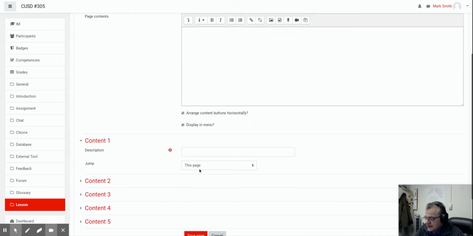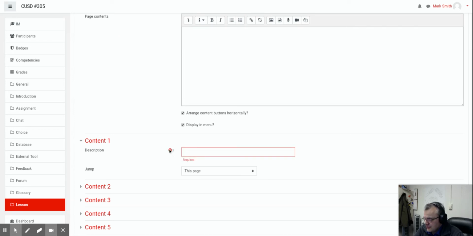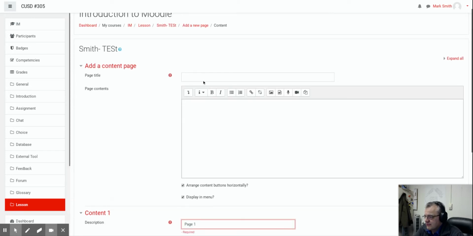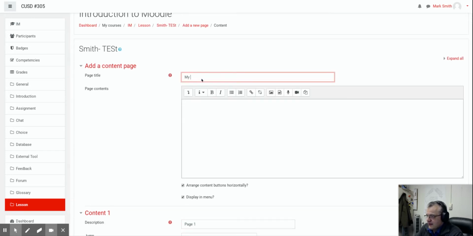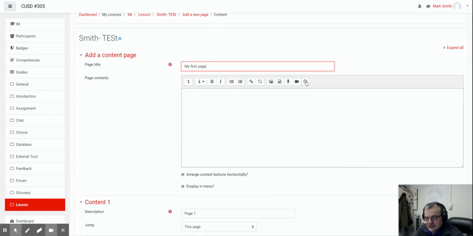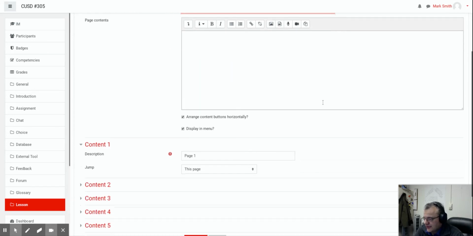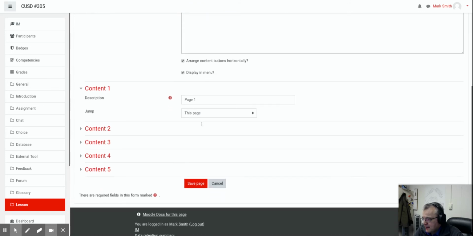And here's the deal: we can put in a description here, and if we look at this, it's required. So we would put page 1 or something like that. We can put the first thing up here, my first page, and you could put your content in here. Notice that since it's a web page, you can add whatever text, images, you can make it look all nice. And then when they're done, jump to their next page.